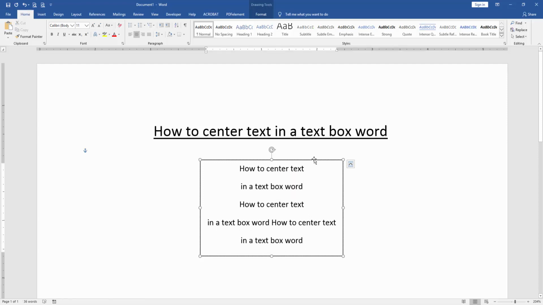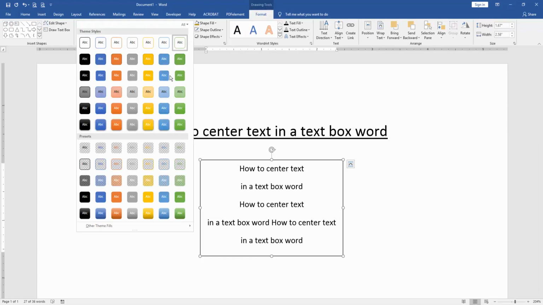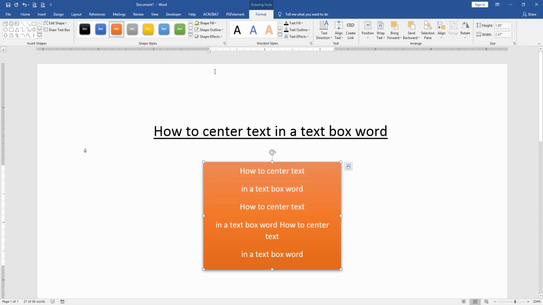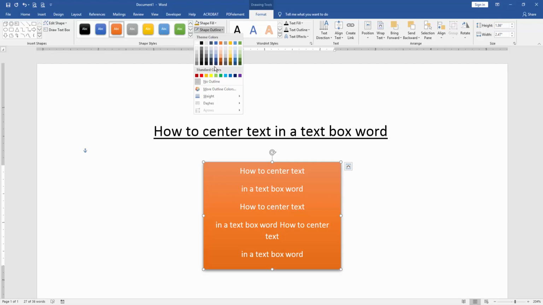You can change the text box color or outline color. Click the text box and go to the Format menu. Then click the Shape Style drop-down menu and apply any style, and you can use Shape Fill color or apply Shape Outline.